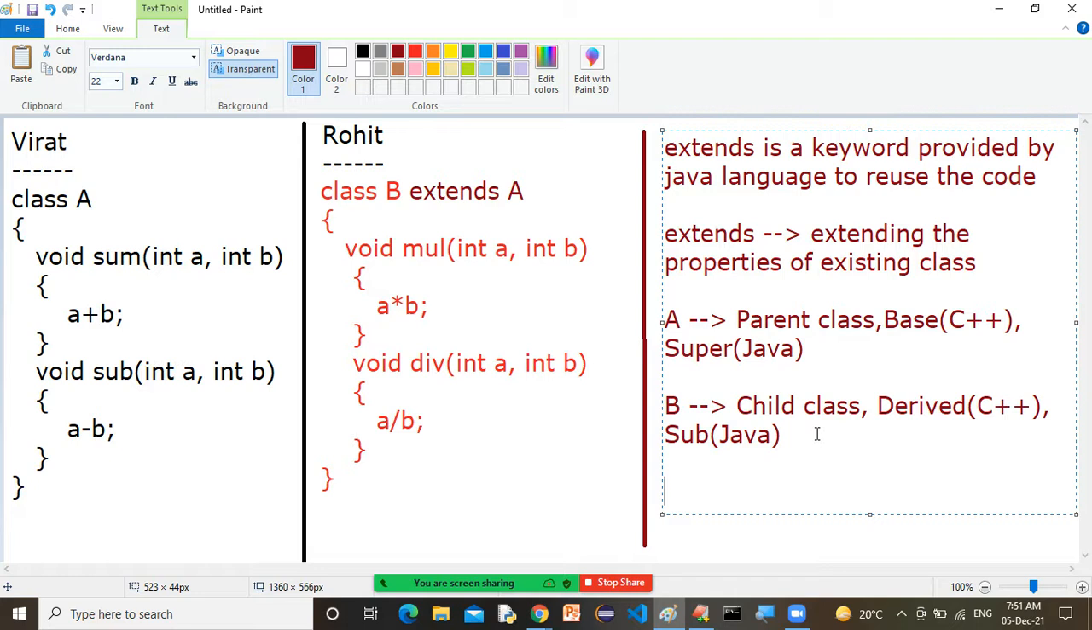That means A is a parent class and B is a child class. Let's see. A is a parent, just like our parents in our home. B is a child class, just like we are. If our parent has some property, let's say our parent has bought one scooty, any company, let's say an Activa company scooty is there.